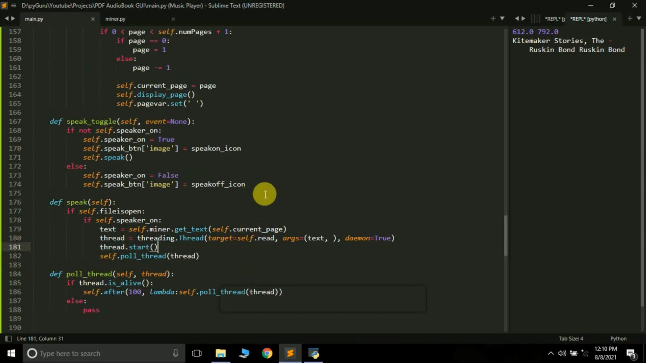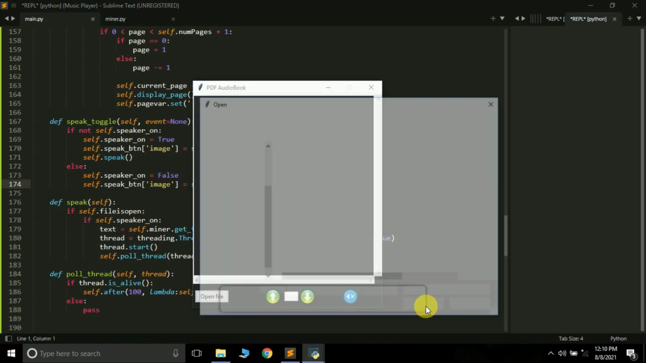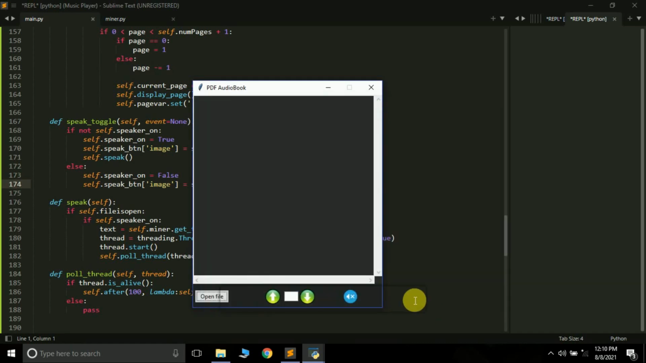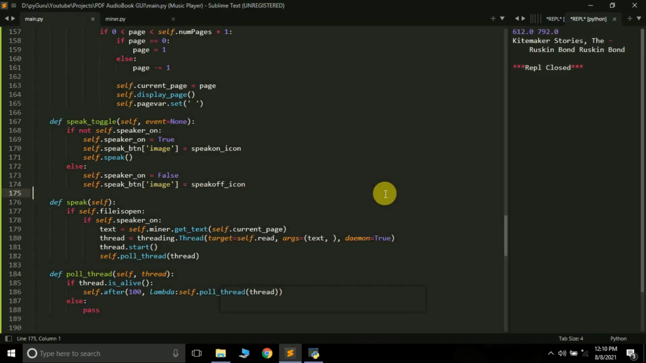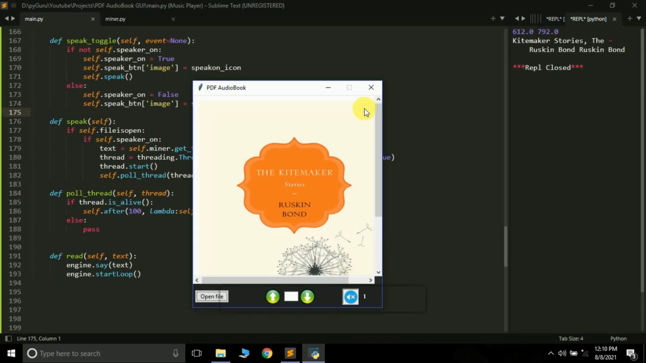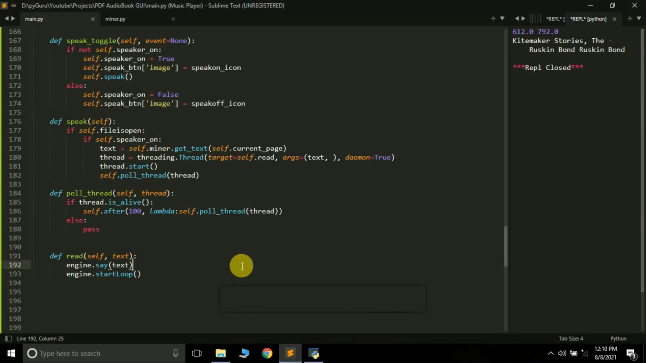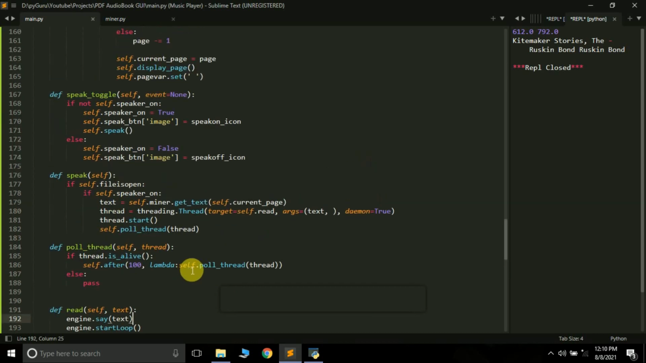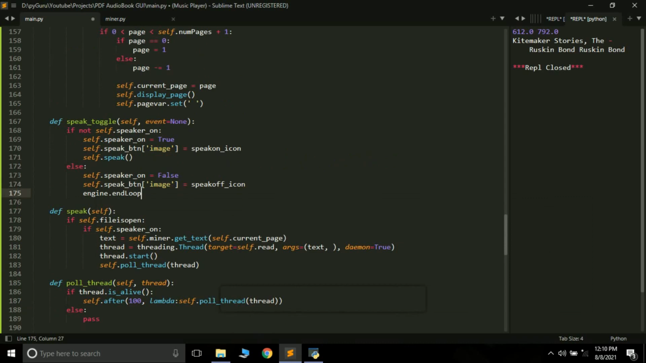self.poll_thread here. Let's just run this. Now it should do the job. Again we have some error, but see, this time our GUI didn't hang. It's still not closing, so it's working fine. self.say(text) and engine.startLoop, everything is fine here. Why am I not getting the output? In self.speak version 2, here we can pass engine.endLoop to stop the engine.